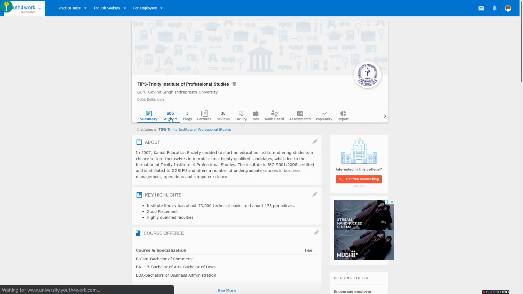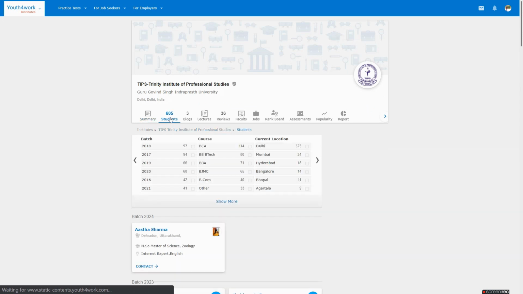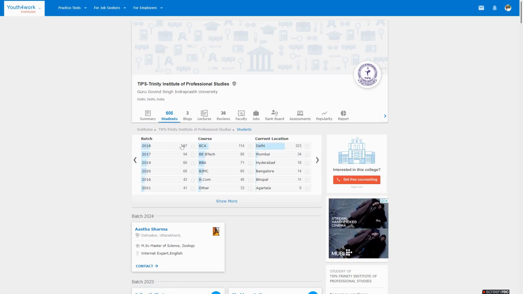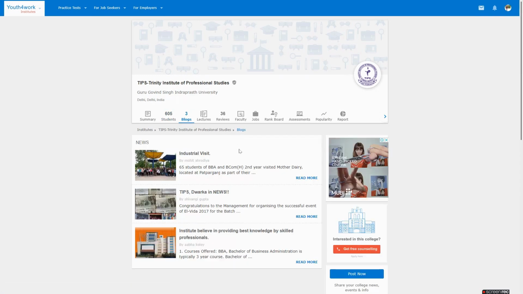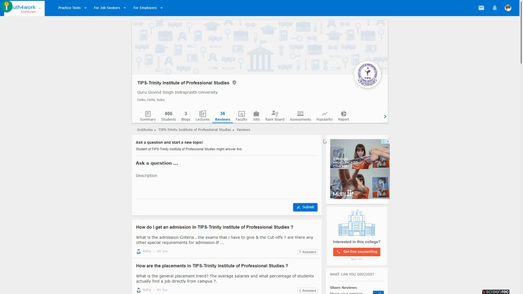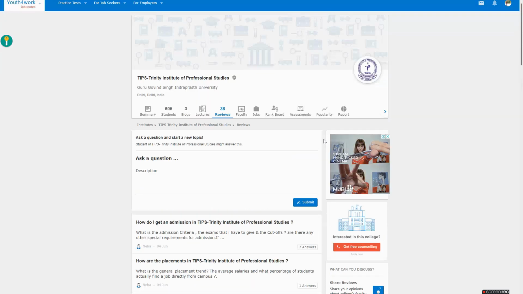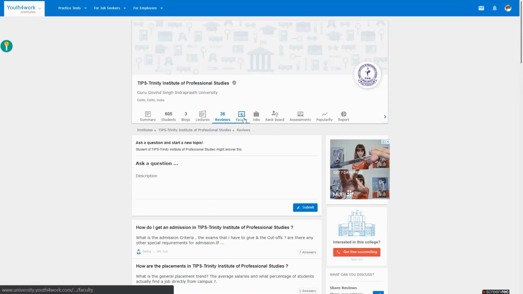As you can see here, there are about 605 students listed with this college. So you have the option of segregating the students with the following parameters like academic year wise, which is batch wise, course wise and the current location. You get an option of listing blogs. You can post lectures. You have the review facility where the candidates or the students can ask certain questions and the faculty members can answer them. You can list the faculty right here.